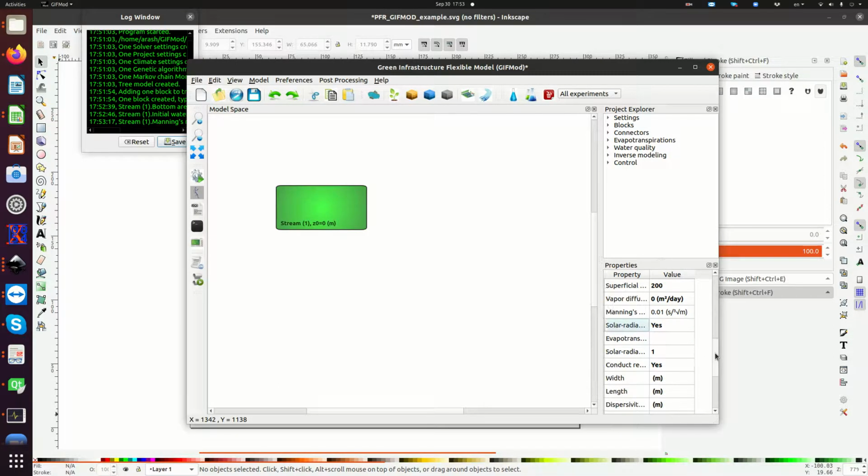And then okay, so a few other things that I'm going to provide that is going to be useful when I create an array. I'm going to enter the width. So the width is going to be 1 meter, and the length is going to be 20 meters. And I think that's pretty much all I need for my first stream block.